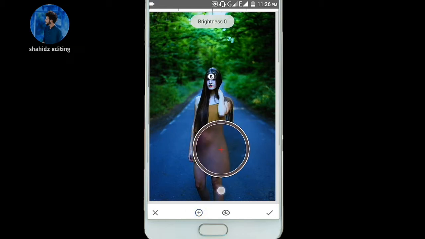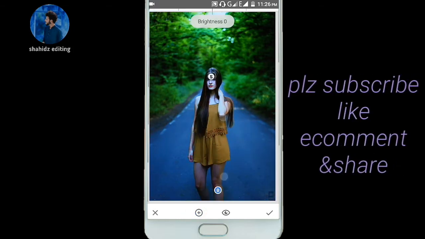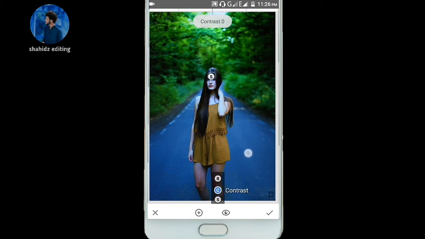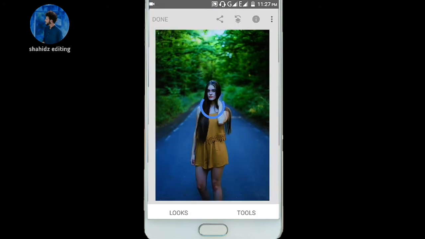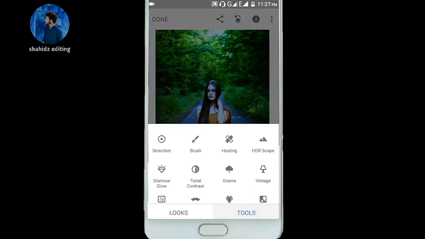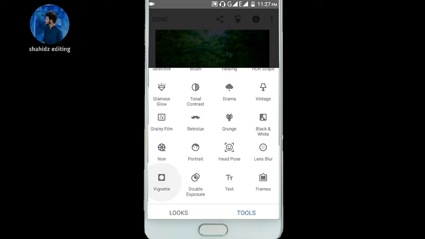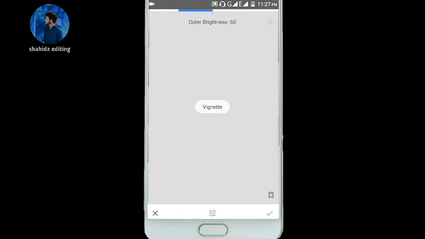Then click the plus icon again and work on the legs. After the editing, click the OK option and go to the tools option again and select this option.